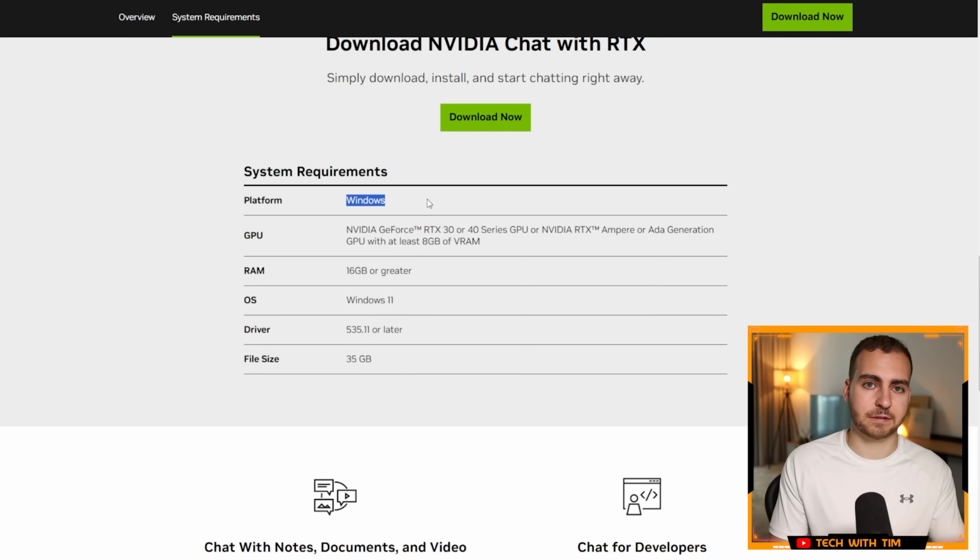So first of all, the platform is Windows. It's not going to work on Mac or Linux, and you do need to have an RTX 30 or 40 series GPU with a minimum of 8 gigabytes of VRAM. Now that's because this is using RTX features to actually work properly, so you do need a newer GPU in order for it to work.